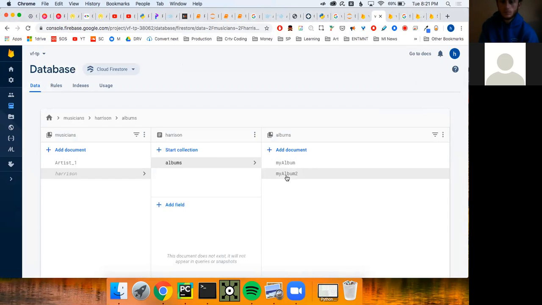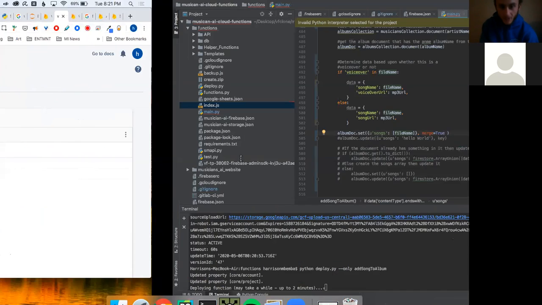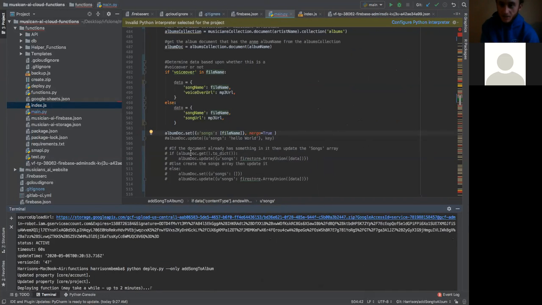Okay, my album 2. There we go. Songs. Yep, empty. So it was able to create it. We know that for sure. So the next thing we want to check, so we already knew that set was going to create it. What we have not verified is that other functionality you have in your if statement that says, hey, if it already exists, make sure that you're just updating it. So let's try uploading a file such that that would get triggered. Let's wait for this to finish deploying, and then we'll upload another file, and that should tell us.